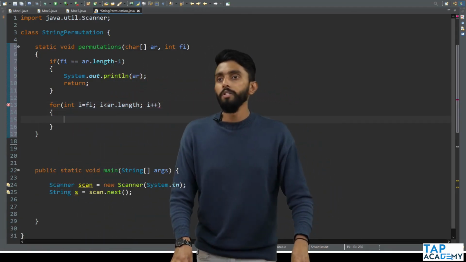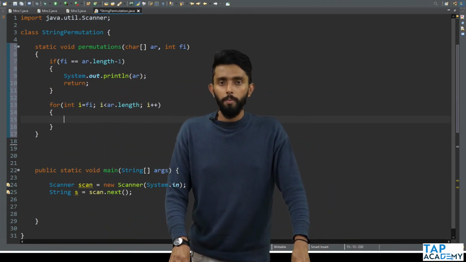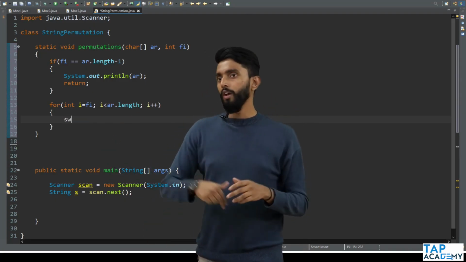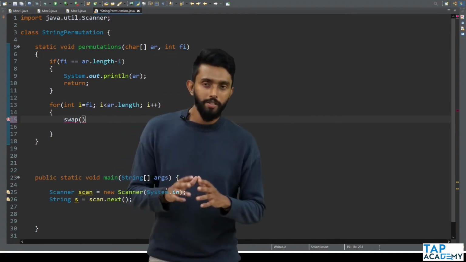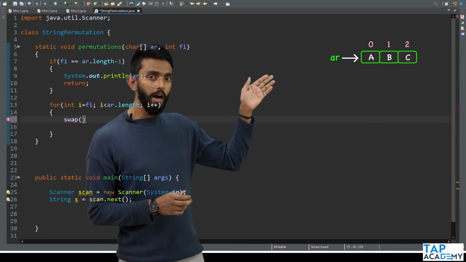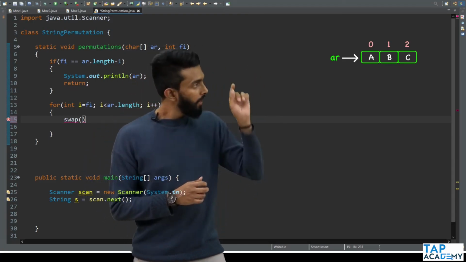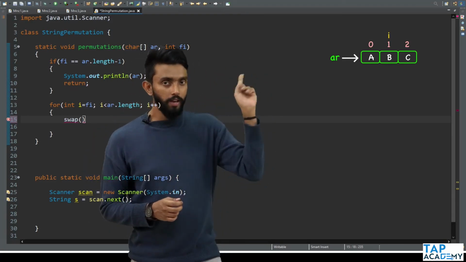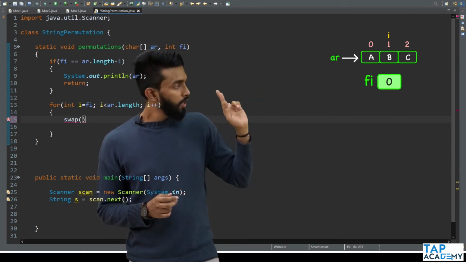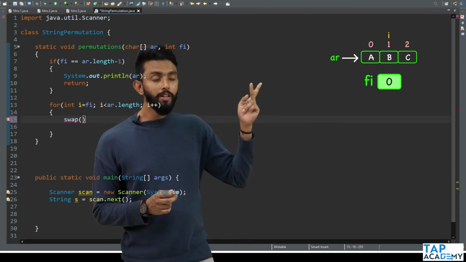And I will come inside this and all we have to do is swap operation. So we will create a separate function for swapping. For the time being, we'll just call it swap. Now watch it guys. Just to help you understand what we are supposed to do, assume this is the array we have, A, B, C. I is at the first position, let us assume. Fi value is 0, let us assume. So we want to swap 0 and 1.